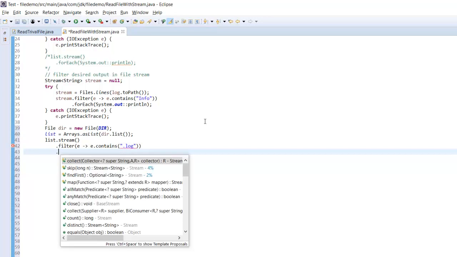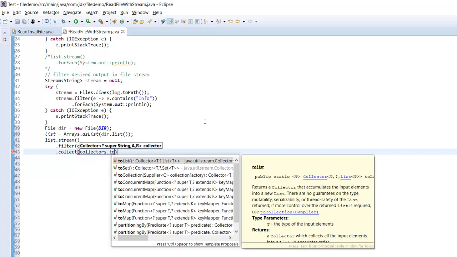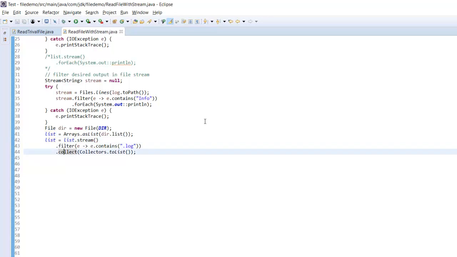So for that I will use .collect, and again this Java 8 feature Collectors. Inside that Collectors.toList I want to get it. So this is done. It is going to return me the list. So I store the same list here, and this is done. Okay, now I have to print that again to see what exactly is in the list.